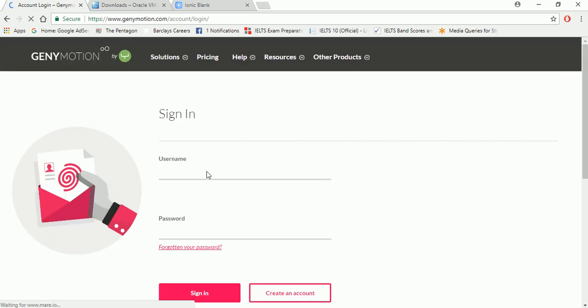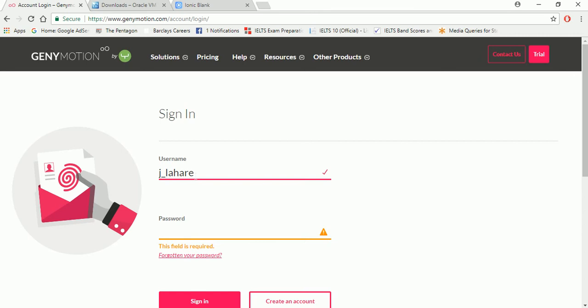To download Genymotion, you need to create an account or sign up with the Genymotion website. I already created my account on the Genymotion portal.